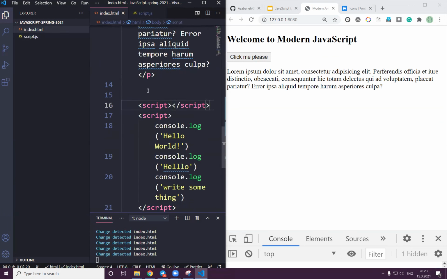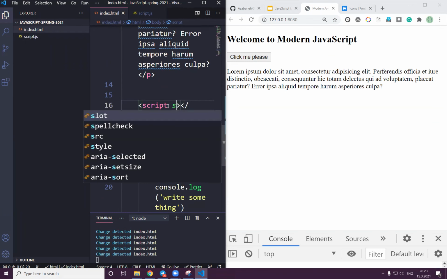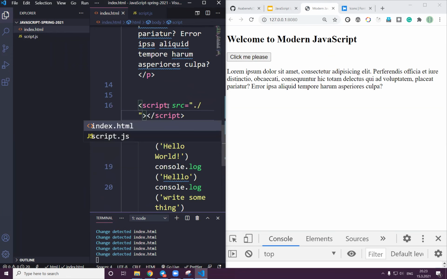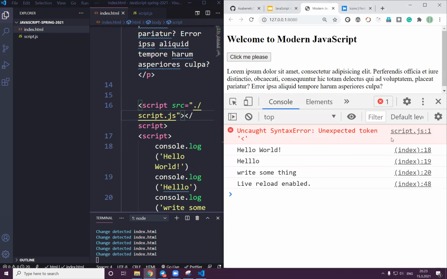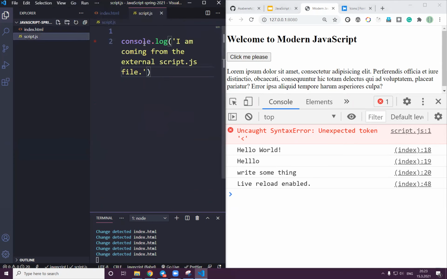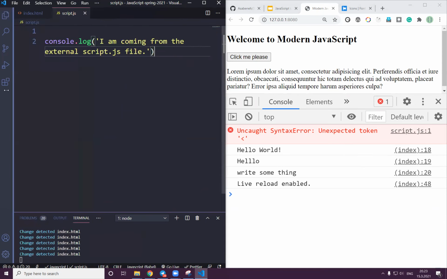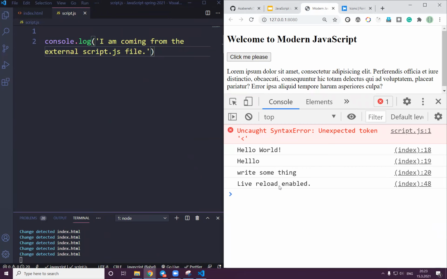First script, and then it takes an attribute source, and then you just link it. What's the name? Script. And then if you go down all the way, you may see it says that I have some problem in Script.js at line number 1. So I have to see what's wrong there. I don't see anything wrong here, actually. Do you see? Nothing. Nothing happening here.